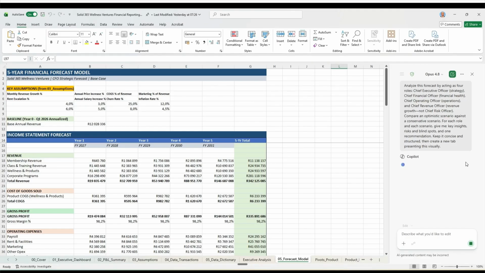Now type your prompt. Here we're asking Copilot to analyze the forecast from four C-suite perspectives. Keep it structured and present it on a new tab. Send it, and Copilot gets to work, reading the workbook and building out the analysis step by step.